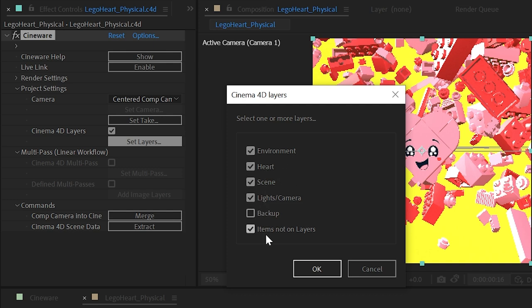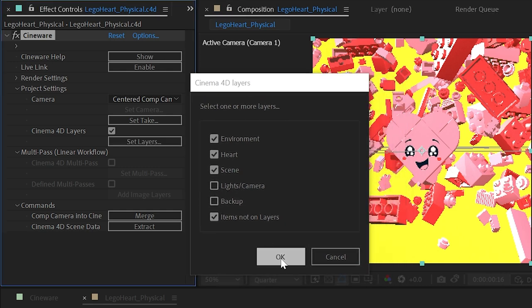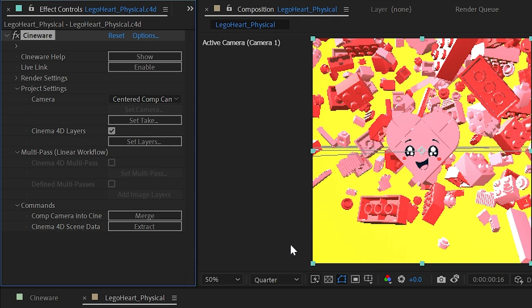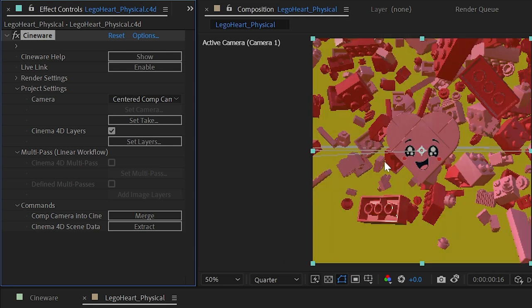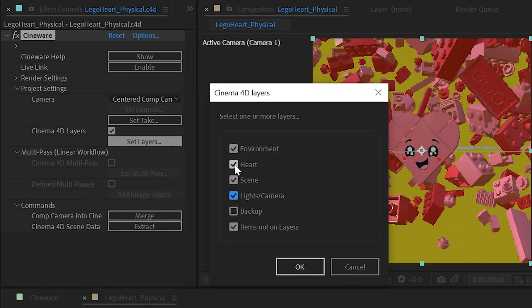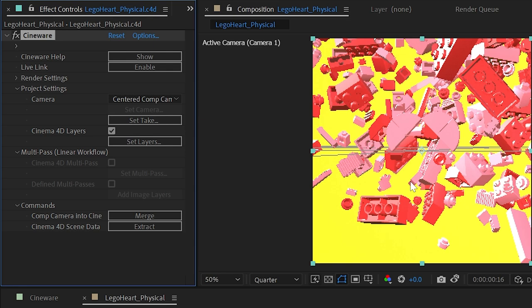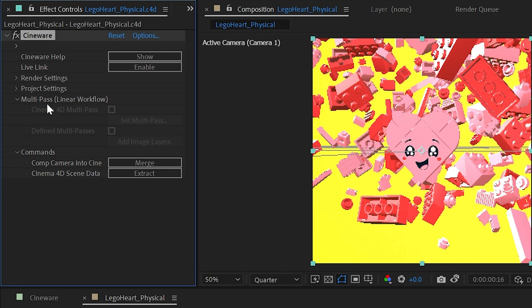So I've set up all of these layers inside Cinema 4D, so if I wanted to take off the lights in the camera, I could do that. And it's going to take a minute to update, but now all of my lights are gone. Or I could maybe leave that on and take the heart off, and then I'm left with just the bricks and the background. So that's a very useful feature for being able to break out things into individual layers inside of After Effects.